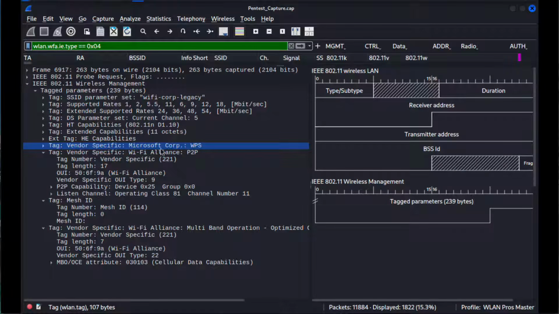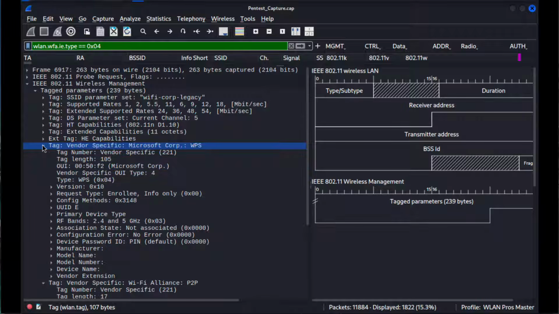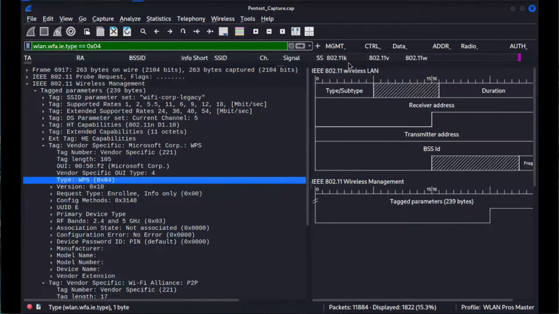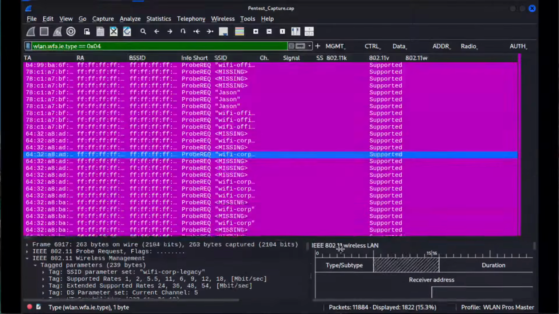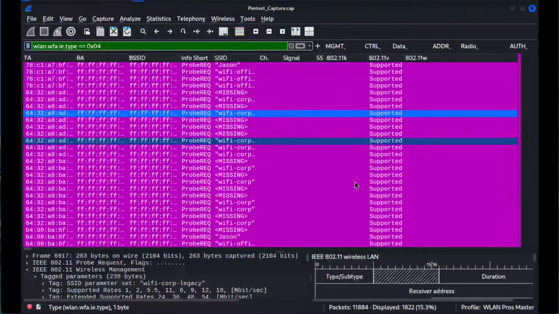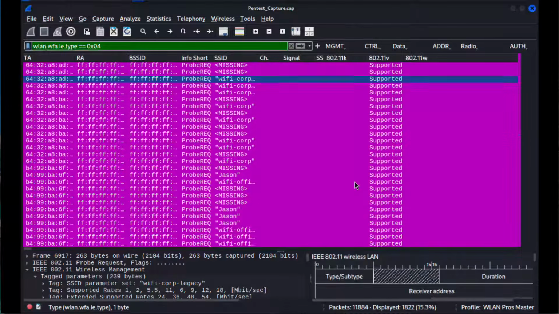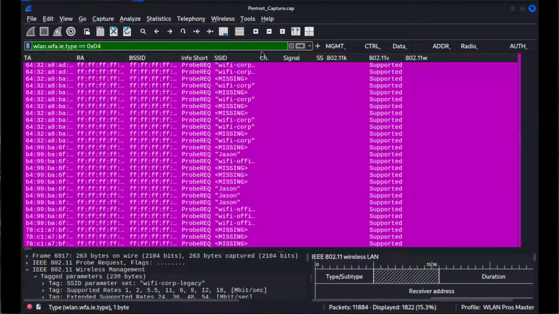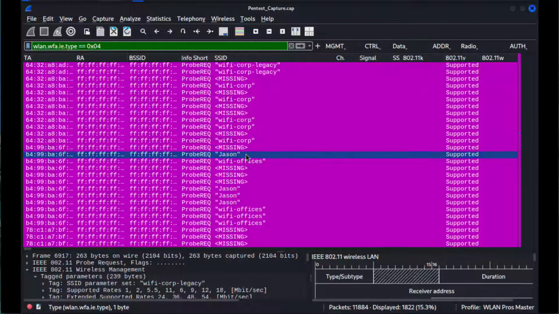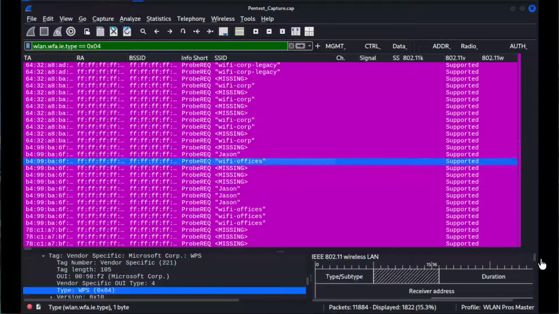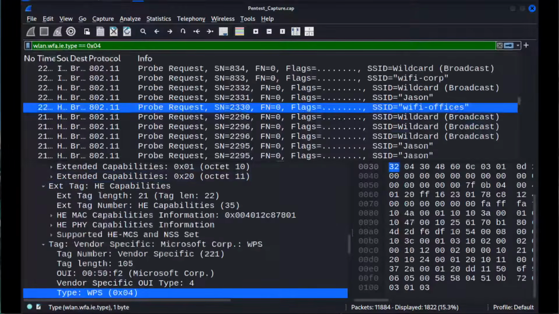But anyway, if you go down here, you'll see WPS is right here, Microsoft Corp. And if we open this up and we look down here, we'll see WPS 004 or 04. So now we have all of those networks that may support WPS. So Wi-Fi Corp, JSON, probably not in scope. Wi-Fi offices might be in scope, so we might be able to run that type of attack on there. Let me go back to our regular view.